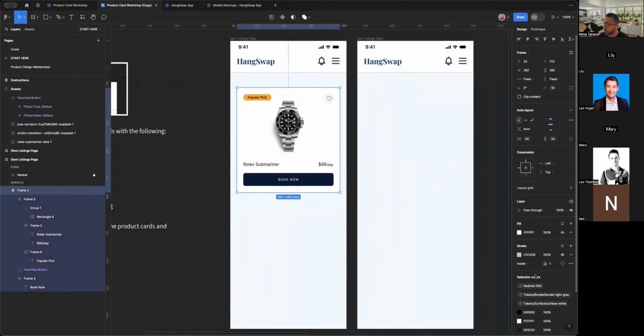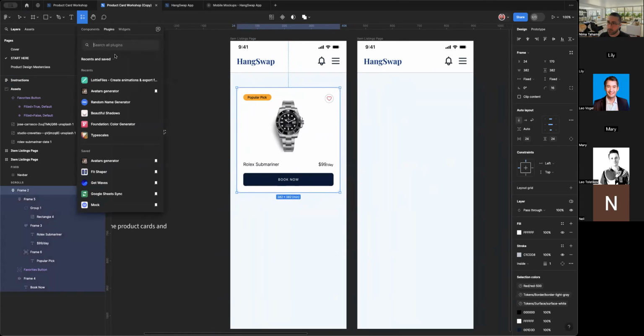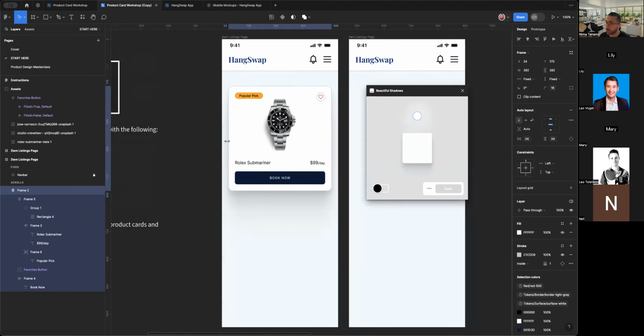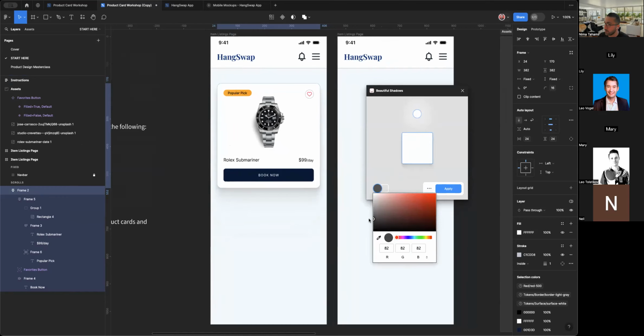And maybe a nice shadow would be cool as well. I like to use this beautiful shadow plugin that I just came across not long ago. It's just called Beautiful Shadows. So in your resources under plugins, if you search Beautiful Shadows, it's essentially a more playful way to add your shadow instead of hitting a bunch of numbers. It actually lets you simulate what that looks like if you move the source of the light here or the elevation of things, and then you can move around your color picker.